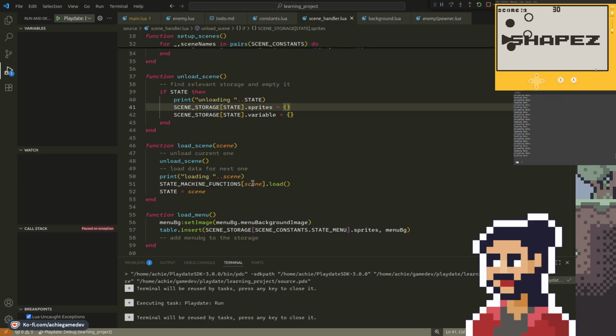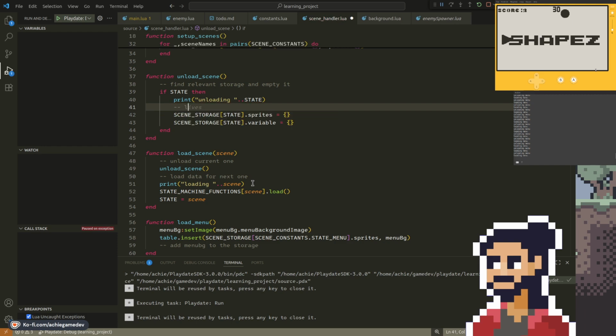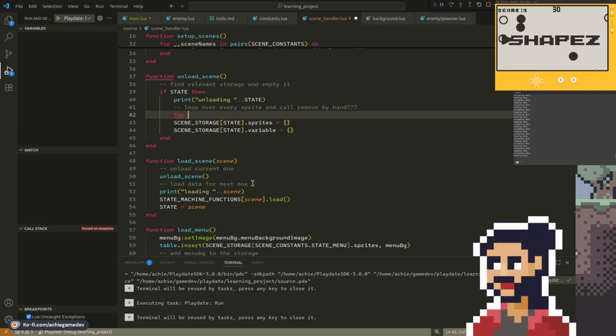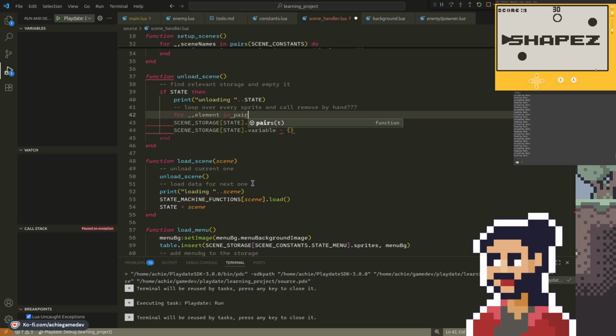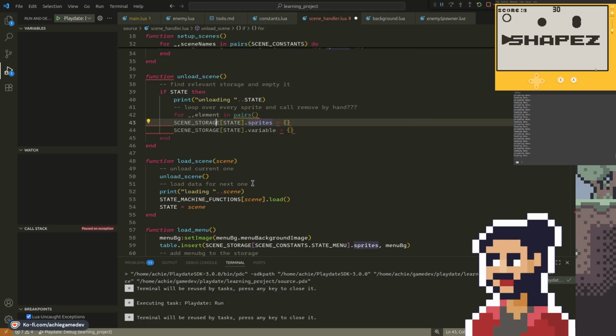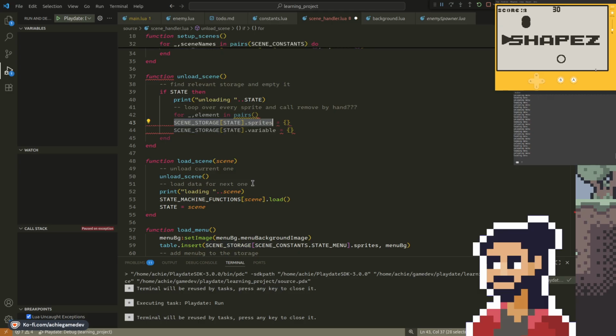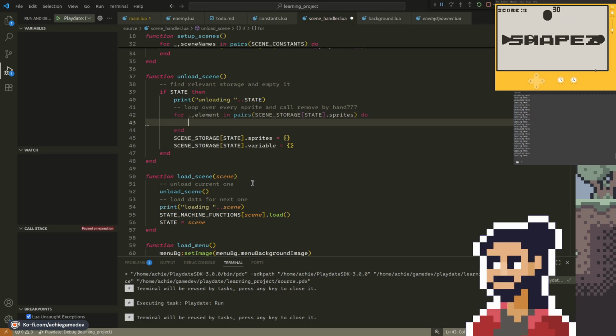Okay, let's try something different. Loop over every sprite and call remove by hand? To do: for something, element in pairs, this thing. Do element remove.